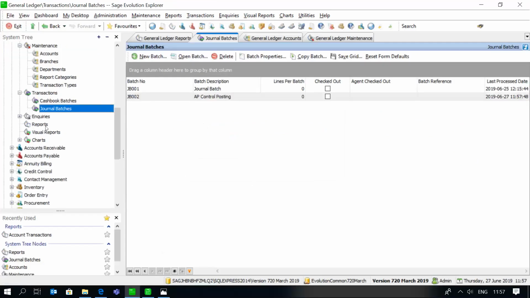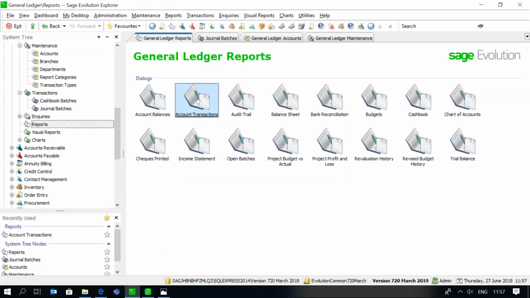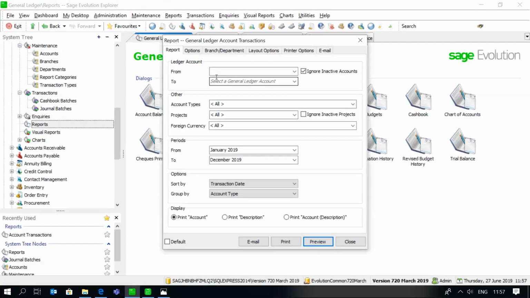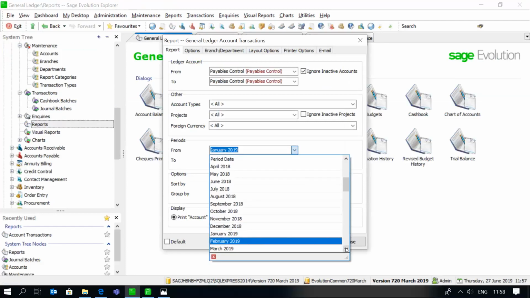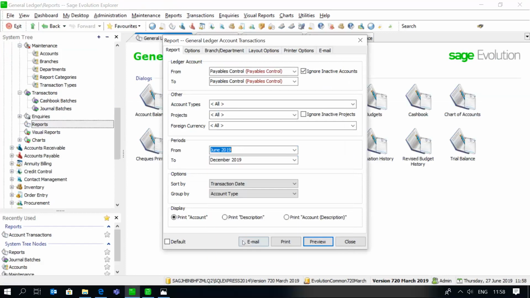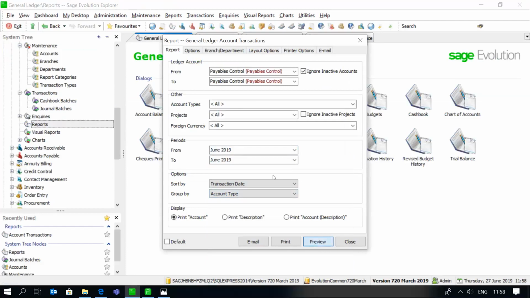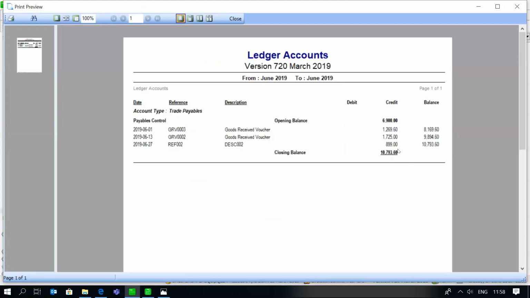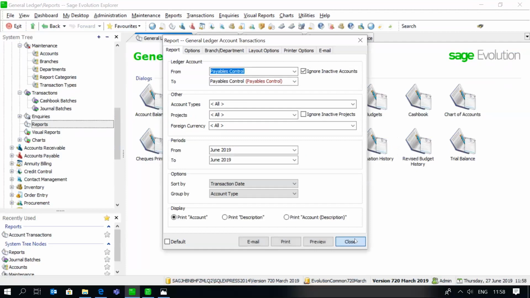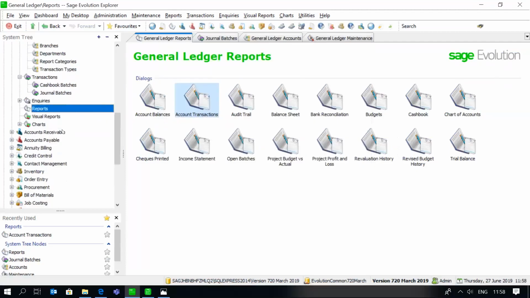Right, much better. Just go to our reports, account transactions, payables control, and let's just go into that period. Right, there we go. So there's our transaction, which has now gone to the control account. It has bypassed the subsidiary ledger. And we'll go check now. That's the amount, 10793.60.